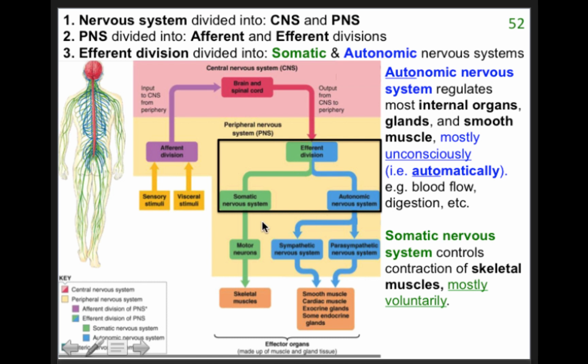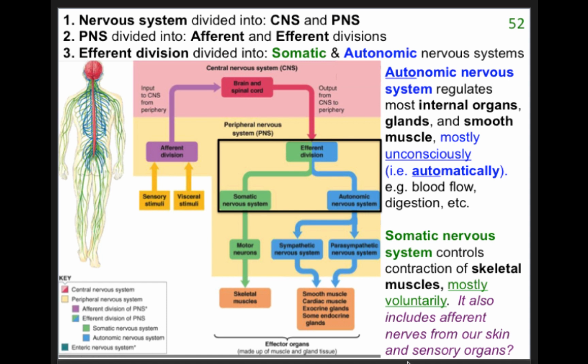Now, depending on the textbook, including our own, often the somatic nervous system also includes the afferent nerves. So the afferent nerves that come from our skin, our sensory organs, our eyes, ears, mouth, that kind of thing, all the senses that we're conscious of, we think of that as part of the somatic nervous system as well. So somatic nervous system, you can think of it as all of the conscious senses coming into the brain, as well as the conscious movements that you send out.